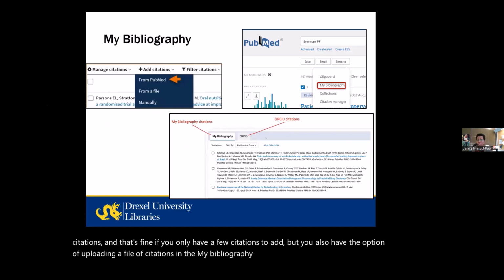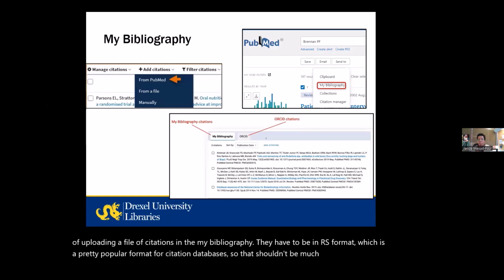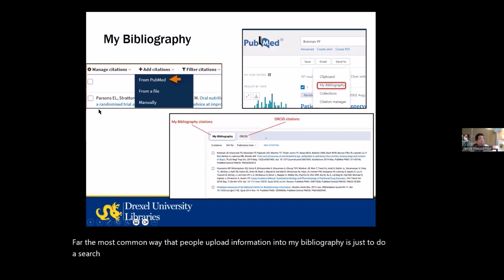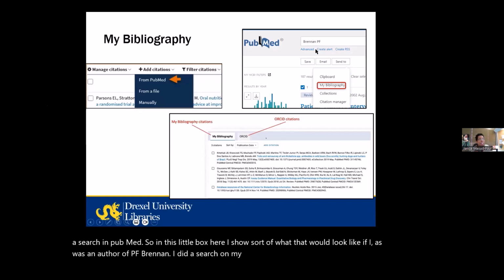They have to be in RIS format, which is a pretty popular format for citation databases, so that shouldn't be much of a problem. But by far, the most common way that people upload information into My Bibliography is just to do a search in PubMed. So in this little box here, I show sort of what that would look like. If I was an author, P.F. Brennan, I did a search on my citations using the author's name.